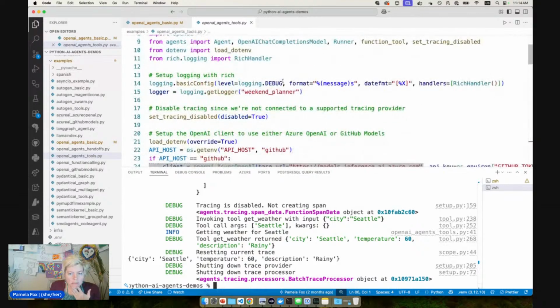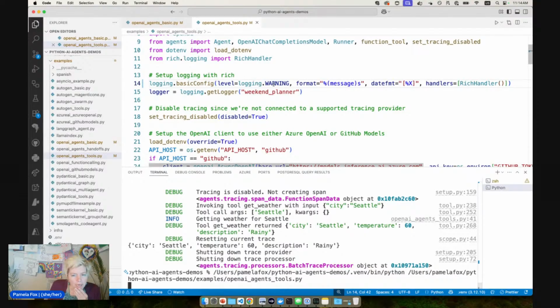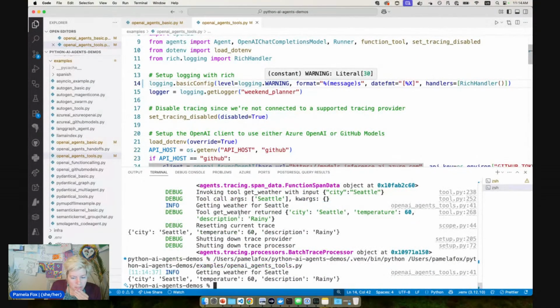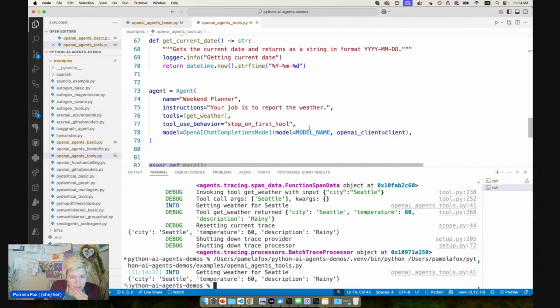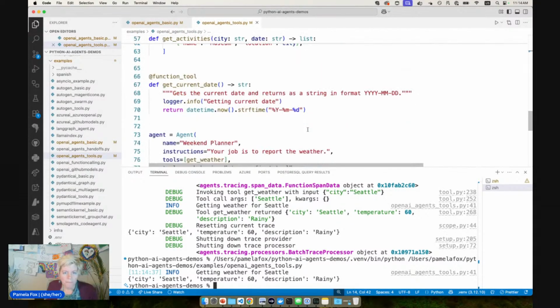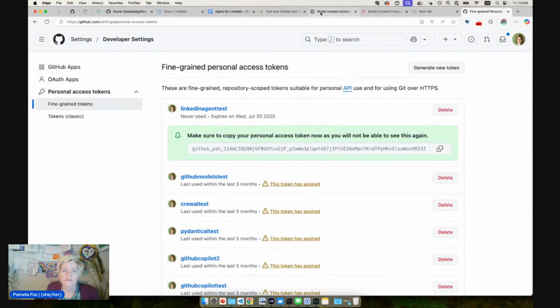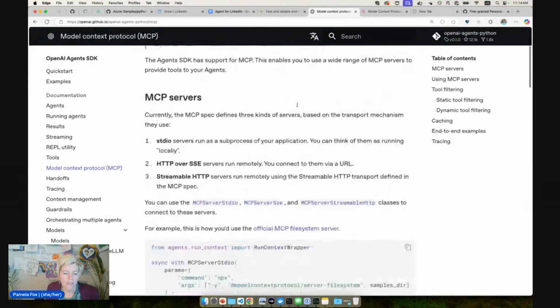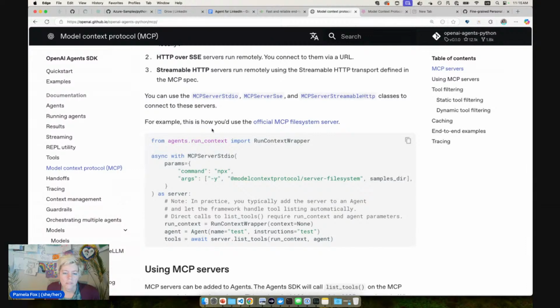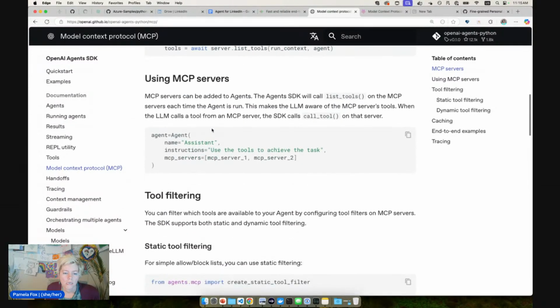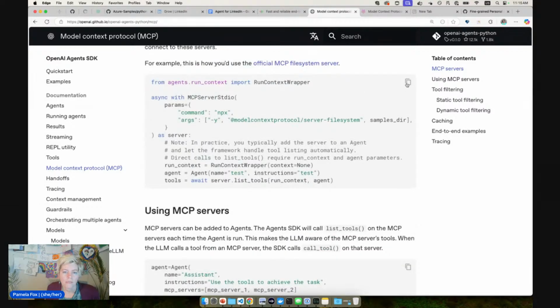This one is also set to extreme levels of debugging. Let me change that back up to warning so we don't see as much. Getting weather for Seattle. And stop on first tool. Okay. All right. So now let's go to the documentation and see how we run with MCP. So we want to use the MCP server. Okay, so we're going to run this.